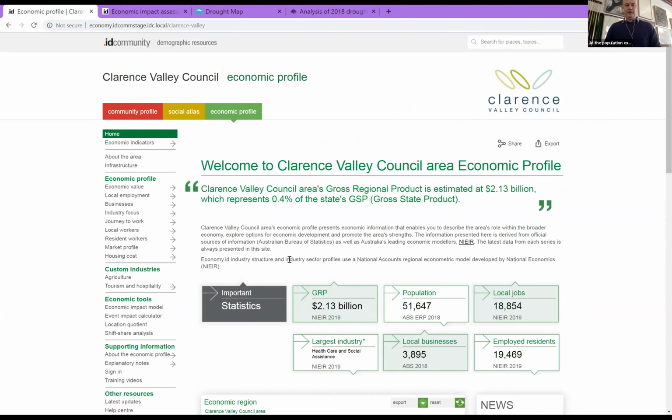So this is the Clarence Valley Economy ID website. And so what I wanted to do was really just to show you through just setting up the story, setting the scene for this analysis. So what I want to do first is have a look at gross regional product. So this is the GDP version for Clarence Valley.